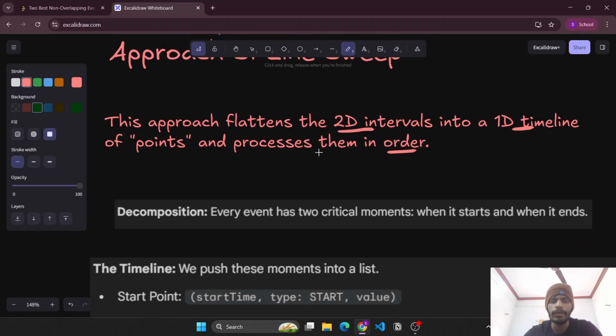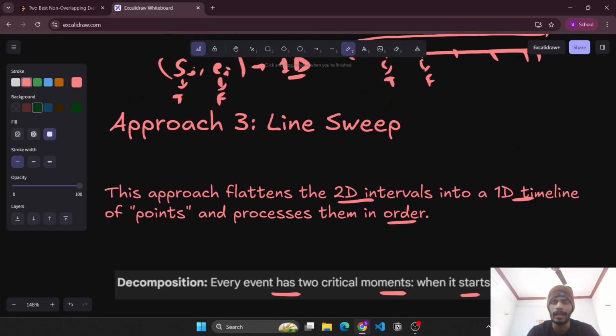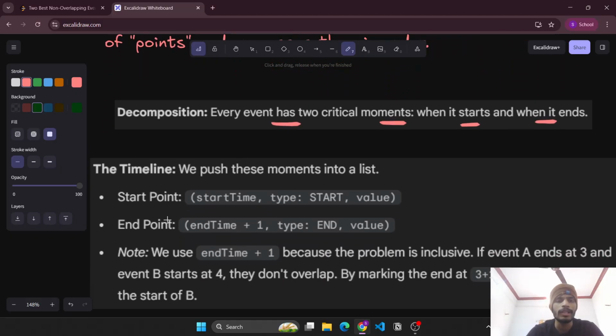Every event has two critical moments, when it starts and when it ends. So we'll distinguish both of them by assigning separate flag variables. For the start time, the type will be start, and the value remains the same for the start as well as the endpoint. The event runs from Si till Ei, so at Ei plus 1 this event gets ended. So its type will be end and the value remains the same.